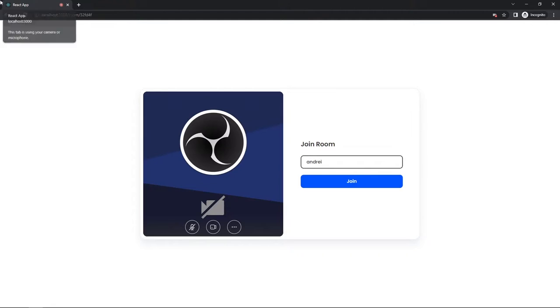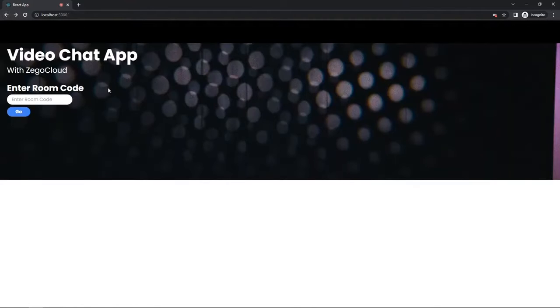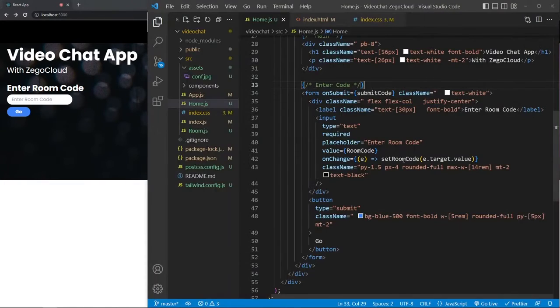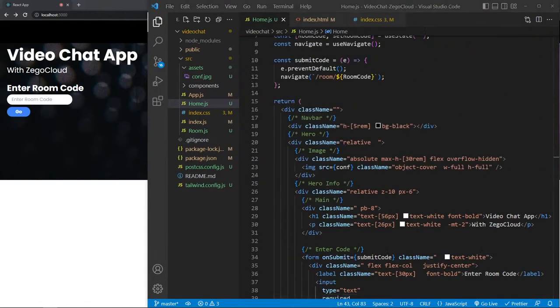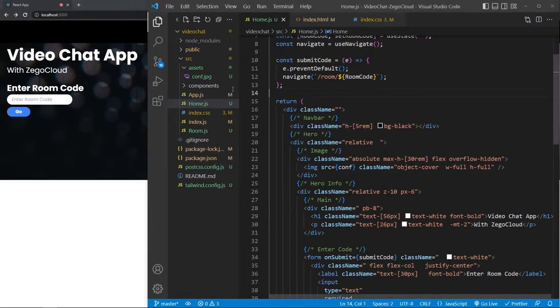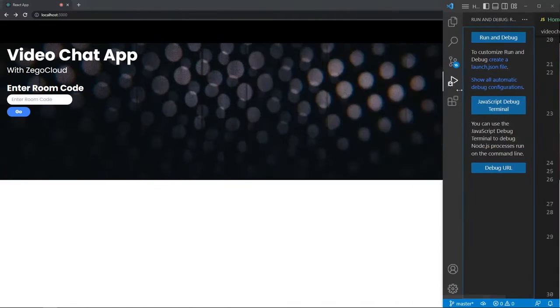Okay, so let's go back to our app. So I have entered the room code. Go. We'll have here some links as well. But first, let's make this look better. So main image, okay. Let me see. So here, where is it? Video chat app. Enter room code. Okay, I'll close this and this, and let's make it prettier.